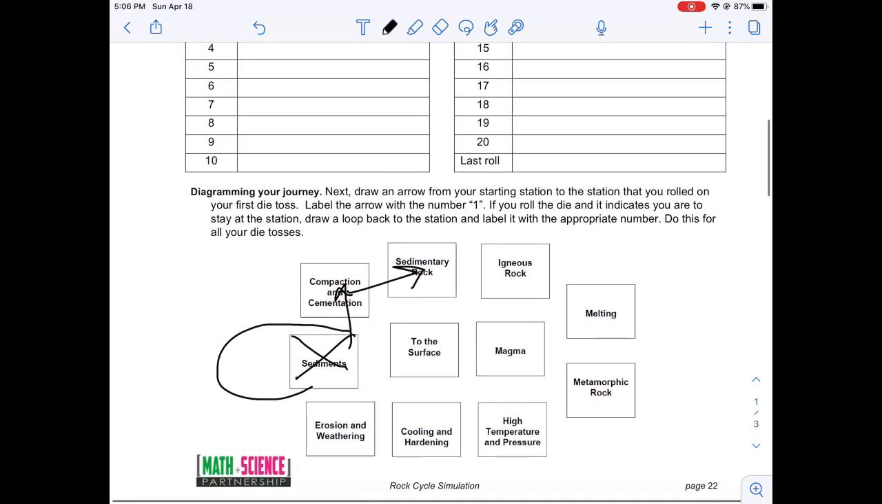And so you're going to trace the path. If you go to a station twice, like let's say I stayed at sedimentary rock, then I would just draw this loop like this because I stayed there more than one time, okay? So you're going to trace your path through the rock cycle so we can see what's happening.